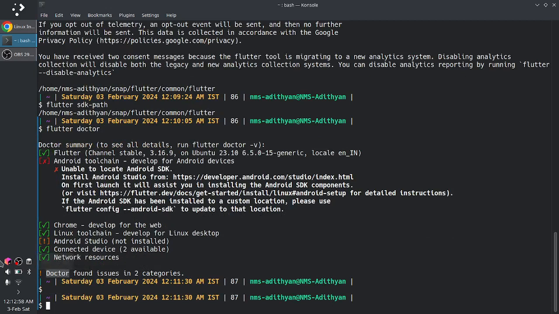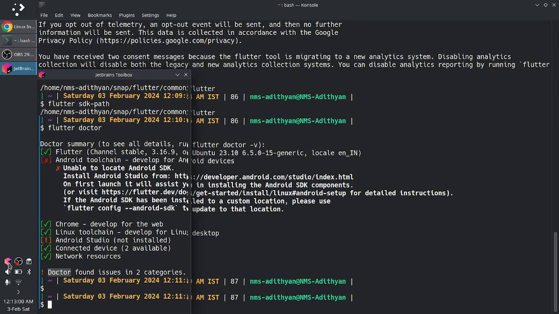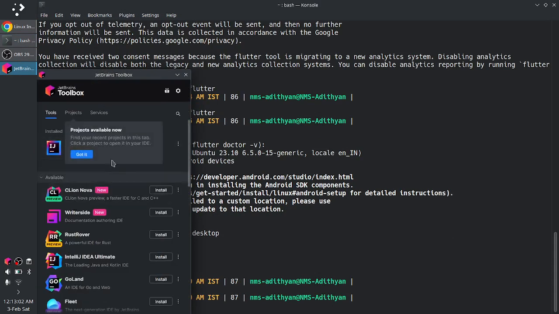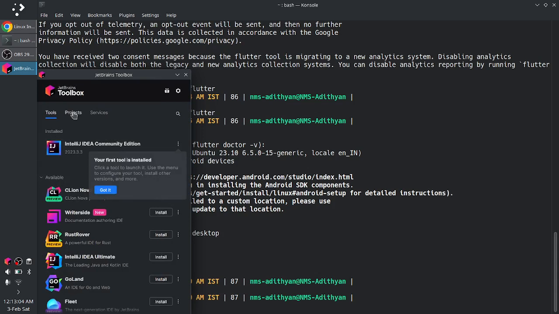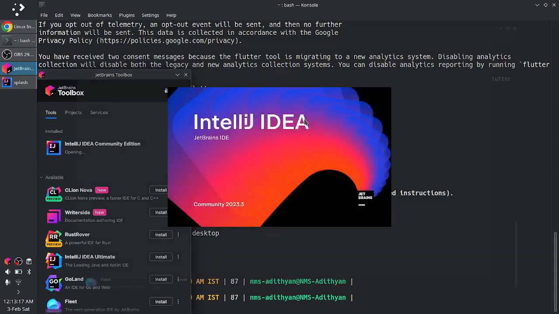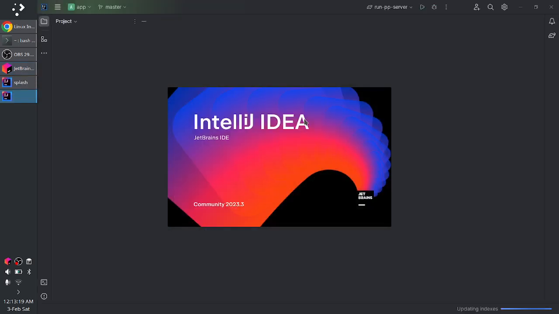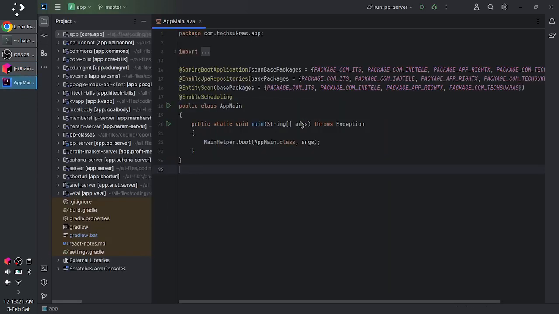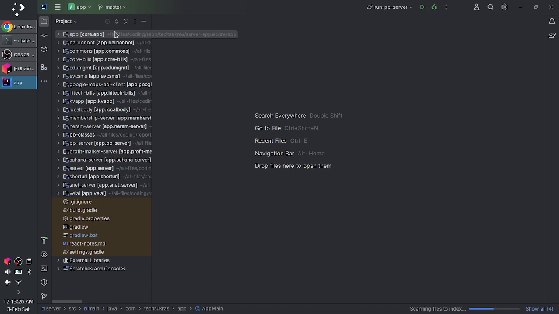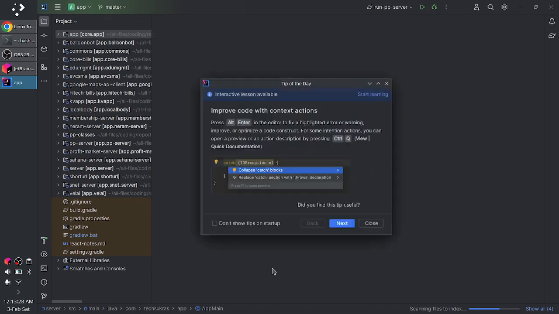Next I have installed the IDE, IntelliJ IDEA, in my machine. IntelliJ IDEA Community Edition, version 2023.3.3, is what I have installed. I am just clicking it. Let it open. So the first step for Flutter mobile app development is to install the Flutter SDK in our machine.